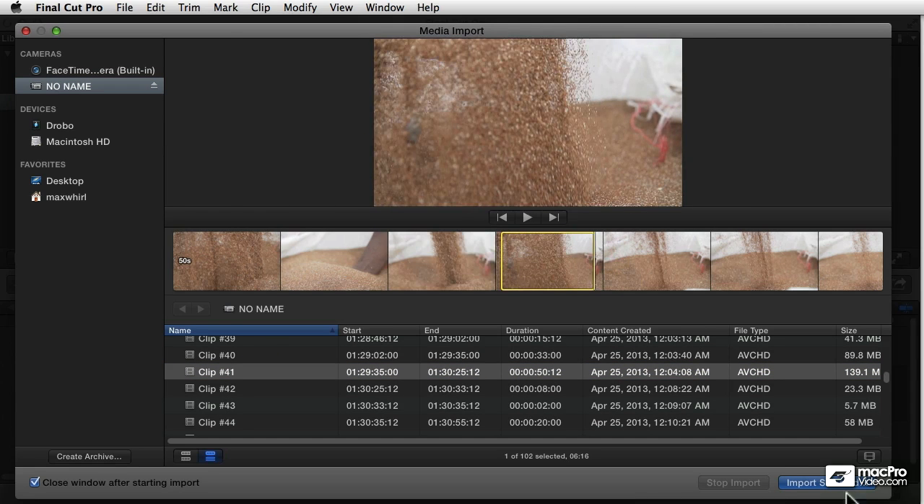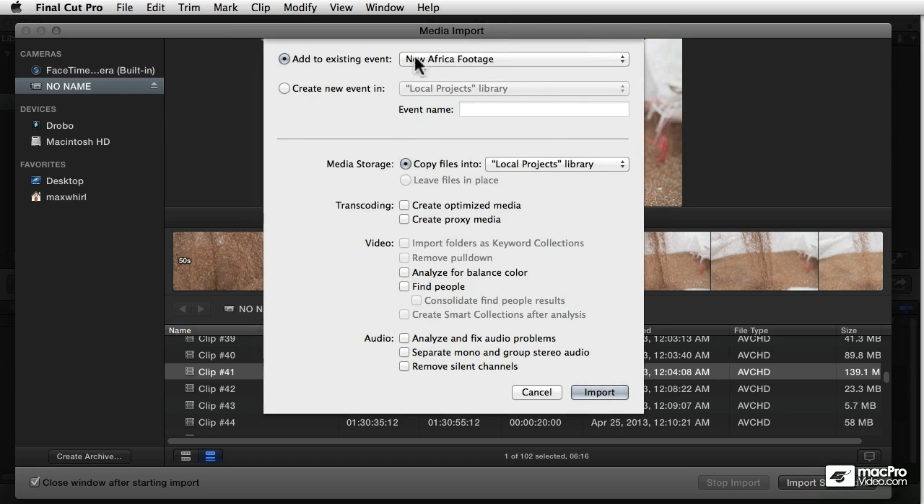You select the clips that you want. You say Import Selected, choose the event that you want to add it to, choose whether to copy the files, and so forth.